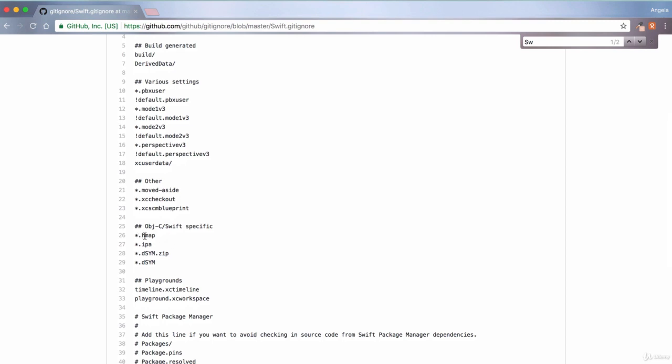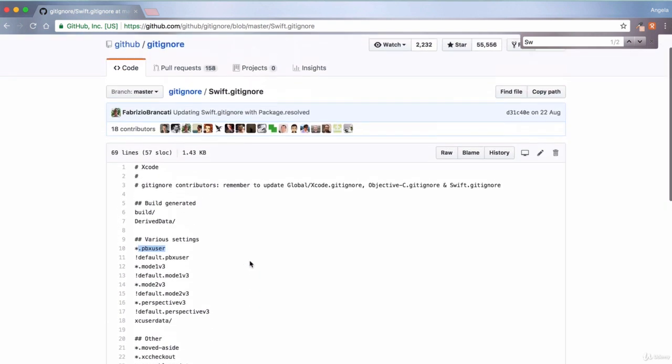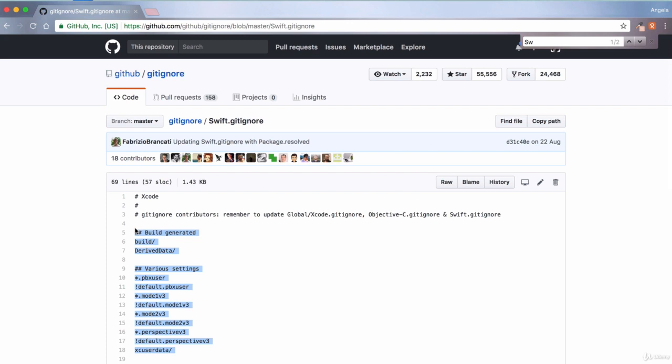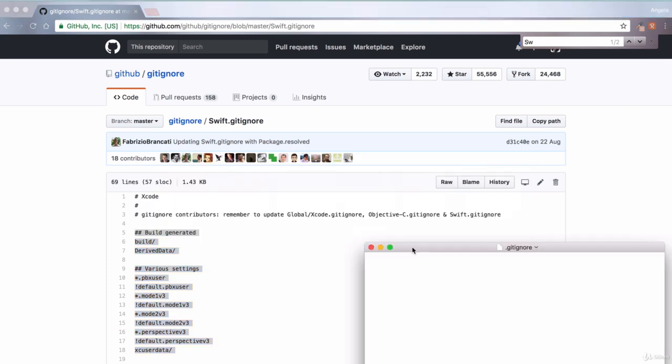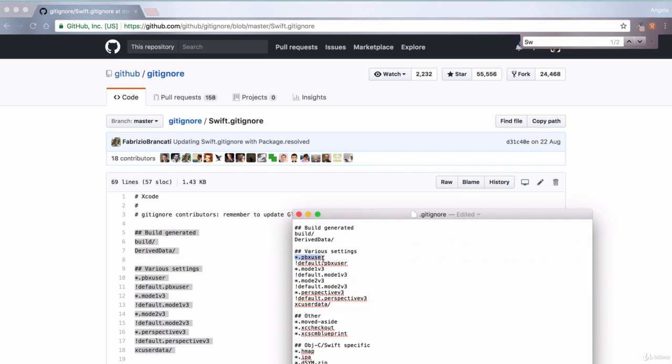So these have the file extensions for things that are user defaults or user settings, for example, PBX user, and it's basically all pre-made for you. So you can simply just copy all of this and put it into your Gitignore file that you created earlier on. So just straight up paste. And if you remember from earlier on, we said that the lines that start off with a pound sign are the comments, and these ones are extensions that you would ignore. And you might want to add things like DS store into here as well.